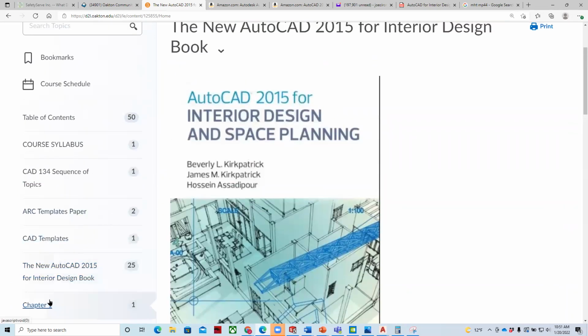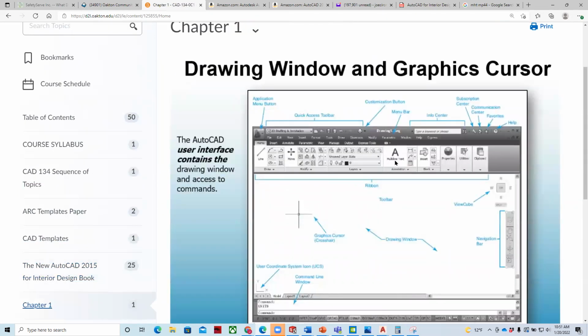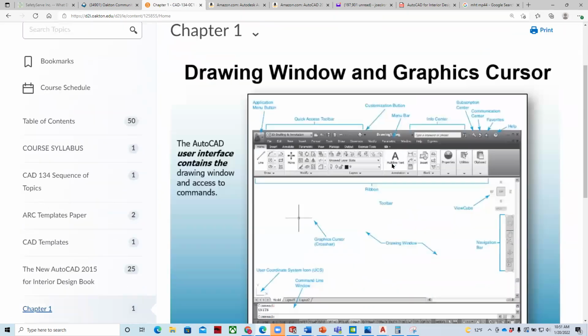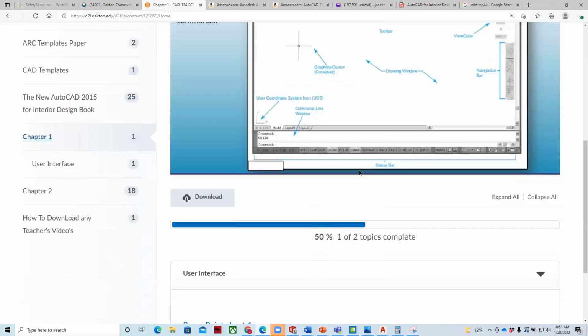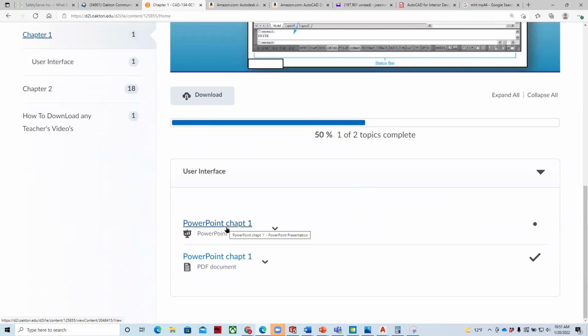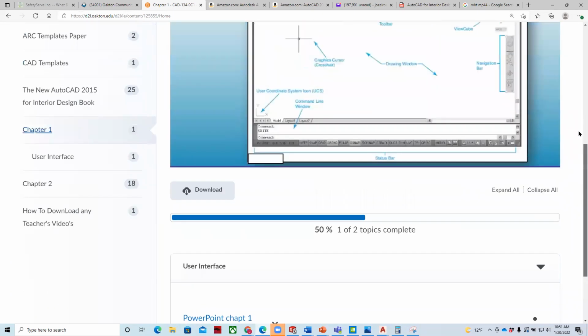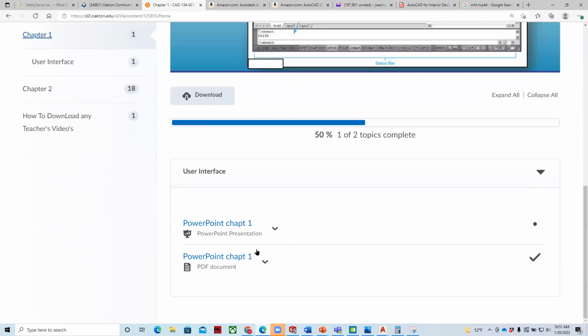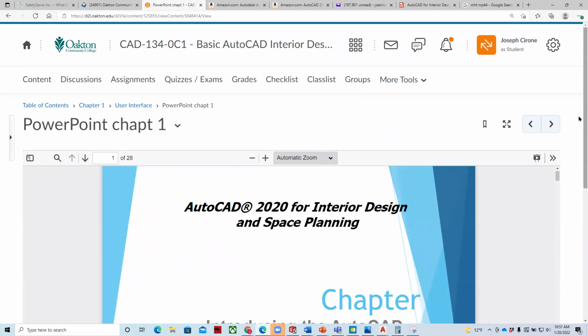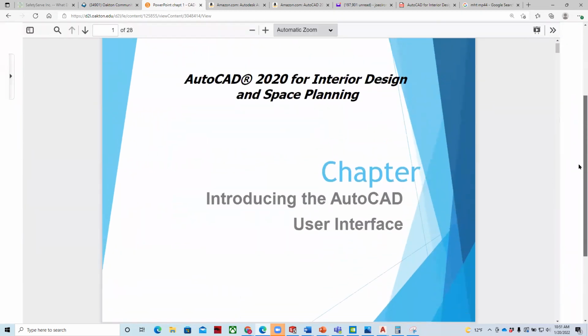And then if we come back here to chapter one, just the basic layout for those students that aren't in the classroom, we'll be looking at the interface. We have a PowerPoint presentation that talks about the interface and goes over the chapter highlights. But there's also a PDF and also a PowerPoint. We use PDF, it comes up quicker, and you can use it for Mac also. It's a lot easier.